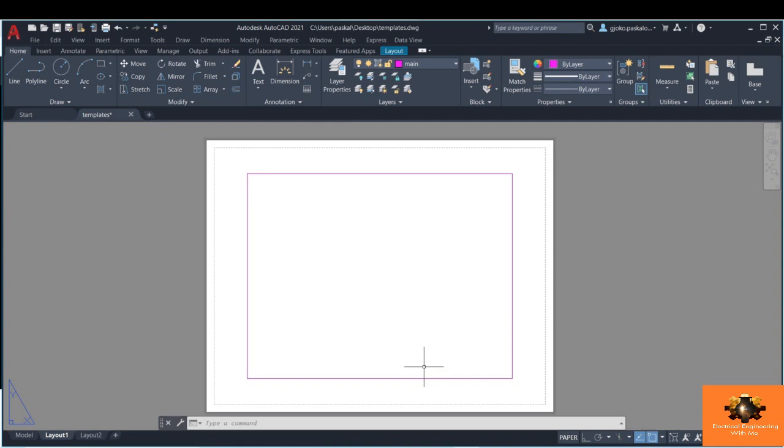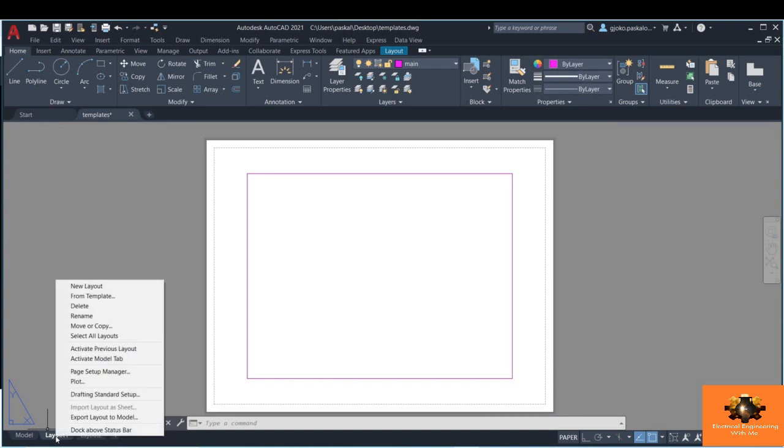Then we are going to continue and I'm going to show you how to add different paper sizes for plotting, add your predefined, let's say, plotting style with different colors, different line weights, and so on and so on. And I am going to show you how to insert a predefined title block to your drawing.